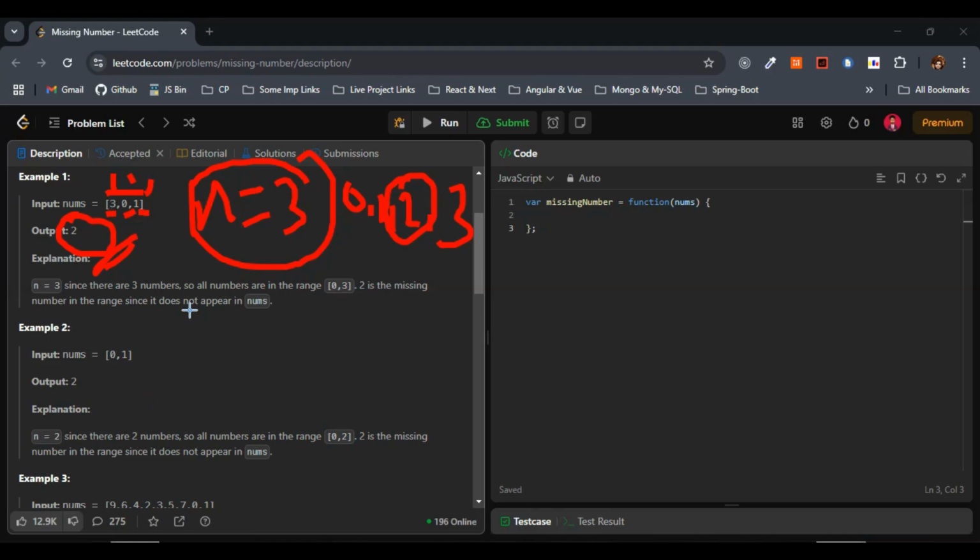We are given an array nums containing n distinct numbers in the range 0 to n. This means one number in this range is missing and we need to find it. So let's come to example 2. Here n equals 2, so it should be 0, 1, 2, but in the array we have been given 0 and 1. So we need to return 2 in this case as well.